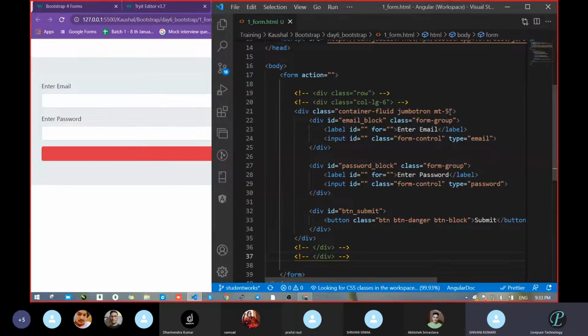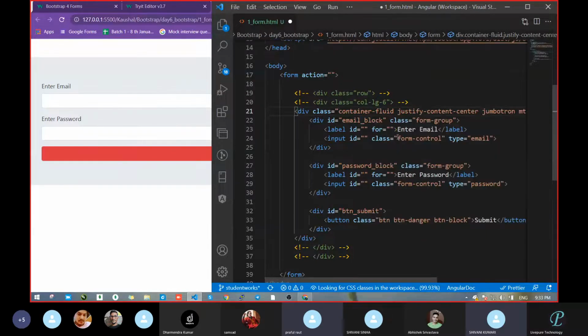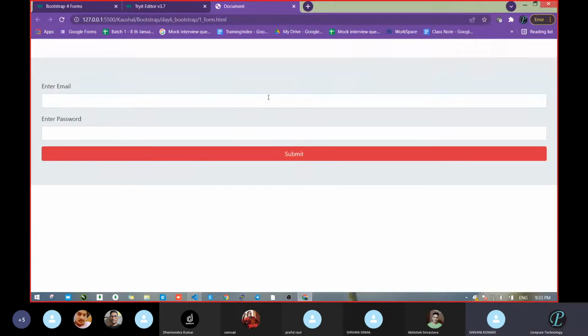Now make that small. Container-fluid, jumbotron, mt-5 we gave on the top. Fine. Justify content center. Sir, I think one div is 4 first and second is 6, and the last div is this 3 column. What you are telling is 3 and 3, left side 3, right side 3, and middle 6, like that. Yes sir. Okay, not an issue. You can do that one.